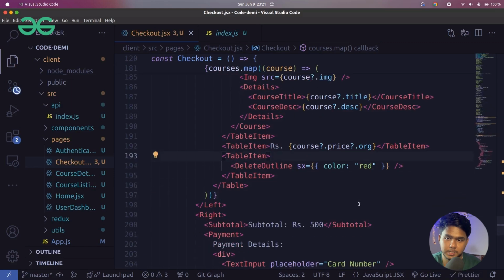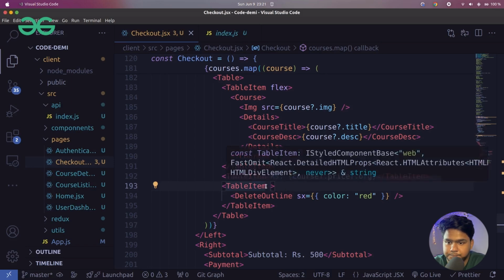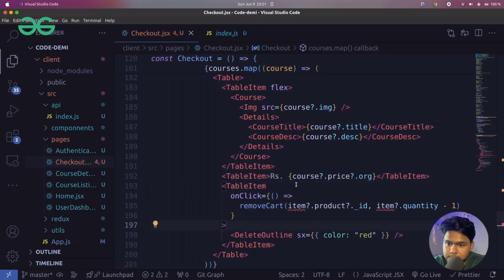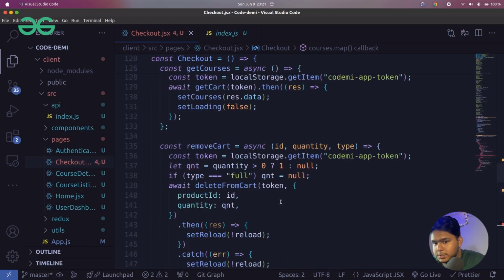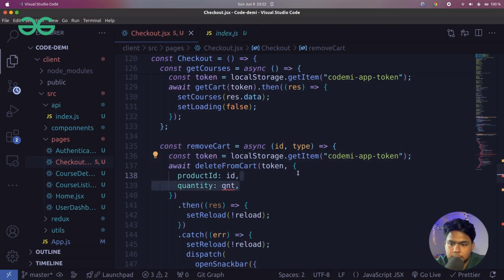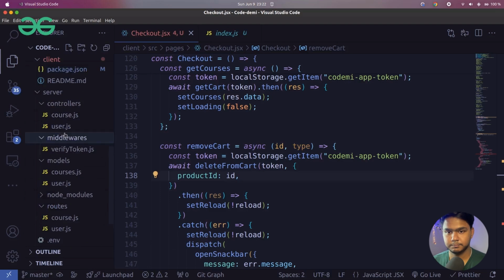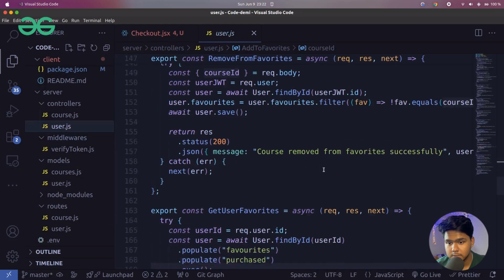Then we have to pass the title and description, right? So it will be course.title, description. Perfect. Table item, rupees course.price, and the stuff is done. So it's done, I guess. Perfect. What else?